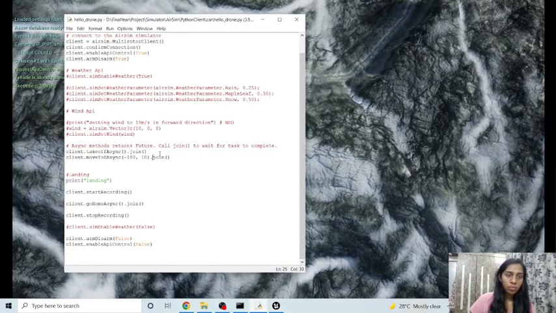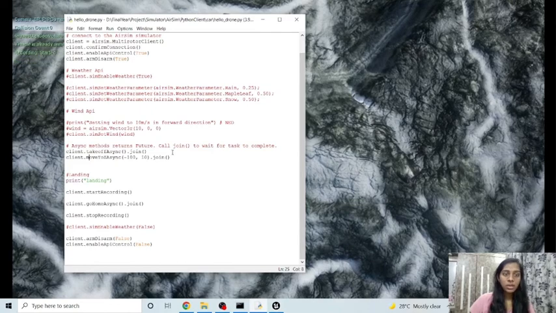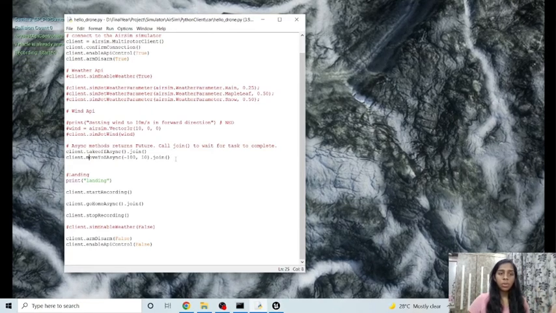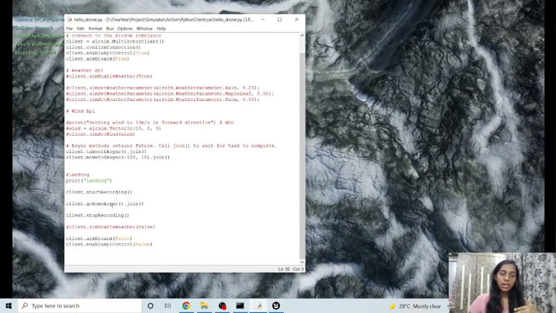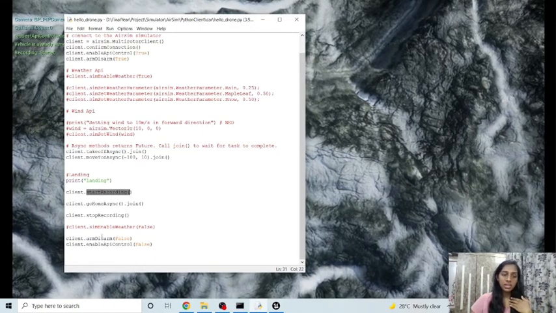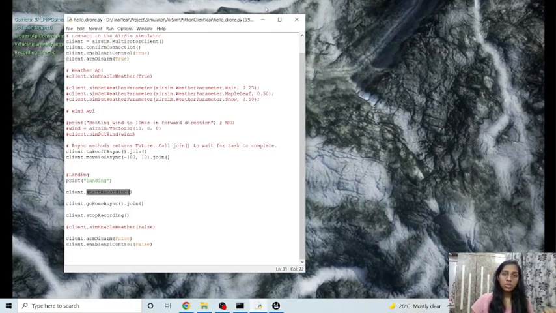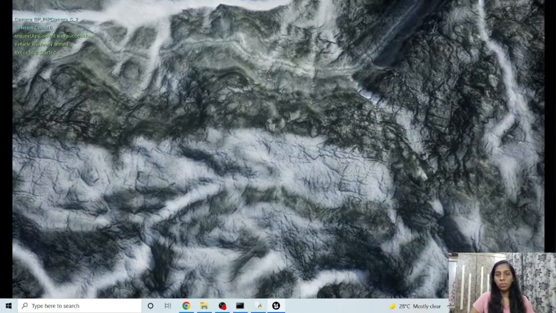So we have used the takeoff function for the drone to take off. After that, we took the drone to the required position and then we start the landing. But before starting the landing, we also start the recording since we need the dataset. And once the drone has landed, we have all the dataset which we need for our project.